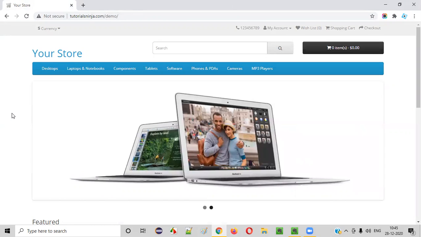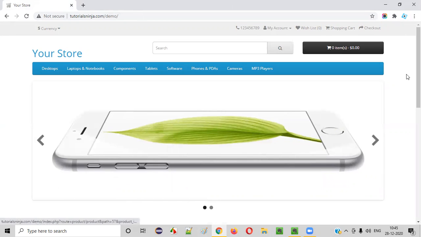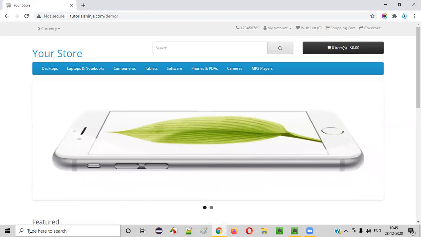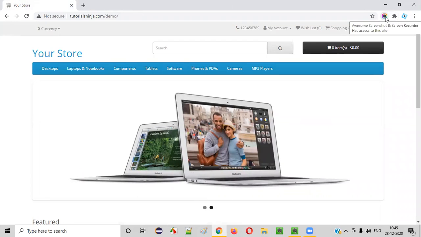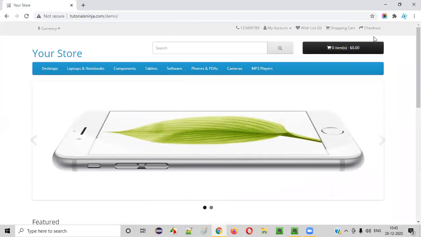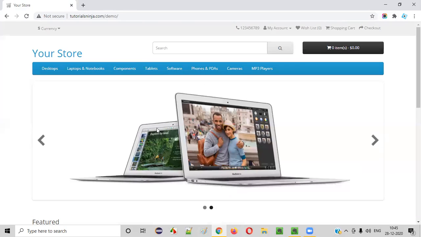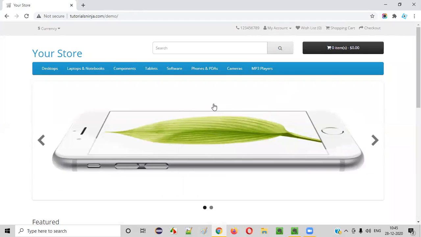Now we have to take the screenshot. From the Chrome browser itself, we can take the screenshots. You don't have to install this kind of software on your laptop. Rather, you can directly install this kind of screenshot tool in your Chrome browser, and from the Chrome browser itself, we can take screenshots or record videos. See how simple it is. Now let's do that.